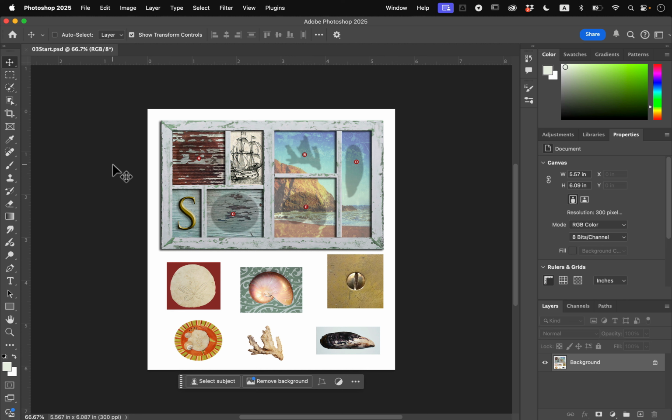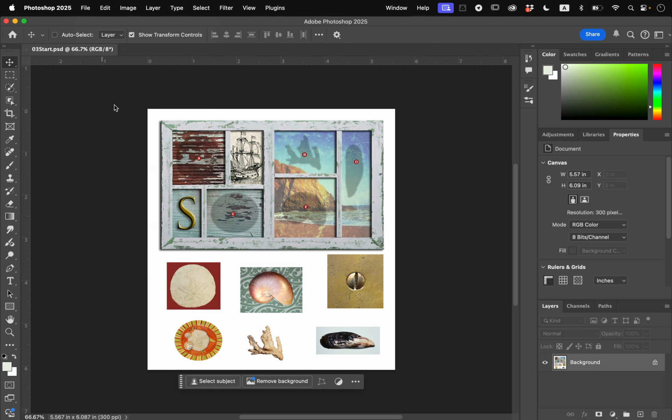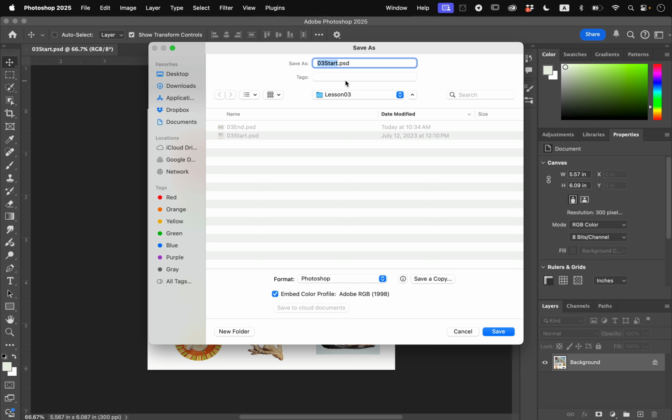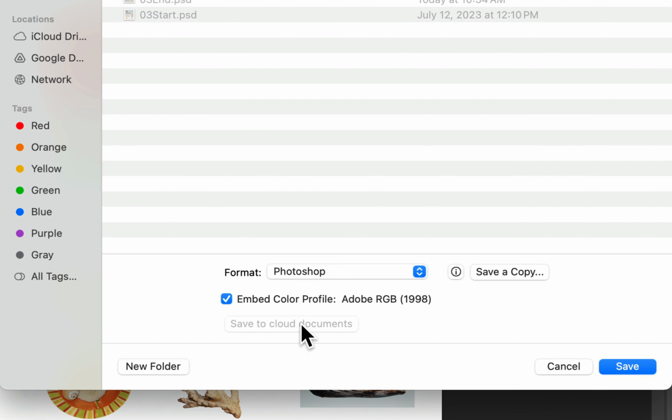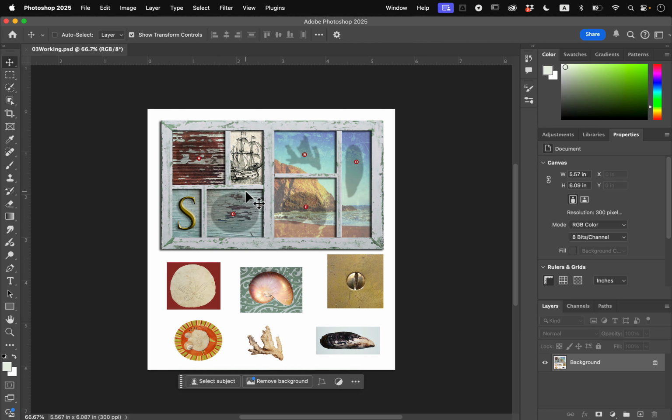As a matter of fact, one of the new updates to our license doesn't allow us to save documents directly to the cloud anymore. Instead, when you go to File and Save As, you can rename this 03 Working. This will be a Photoshop file, but notice that Save to Cloud Documents is no longer an option. Because of this update, we're not going to deal with it. We're just going to go ahead and save it and then jump into the first part of this exercise. So make sure you've got the Lesson 3 folder saved and hit Save, and let's continue.